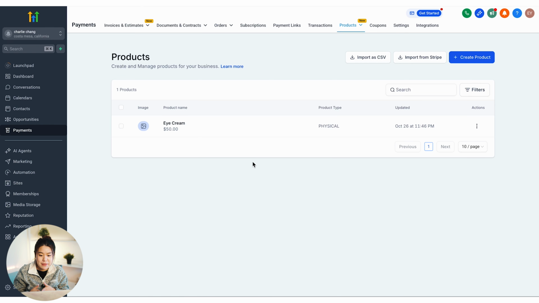Now go to payments and then products, and you'll see the eye cream listed with its price and type. So this page is your master inventory. You can add, edit, or pause any product here without digging through funnels.